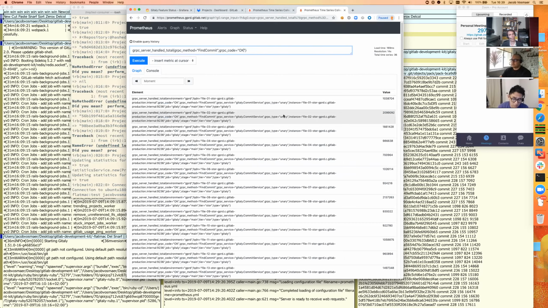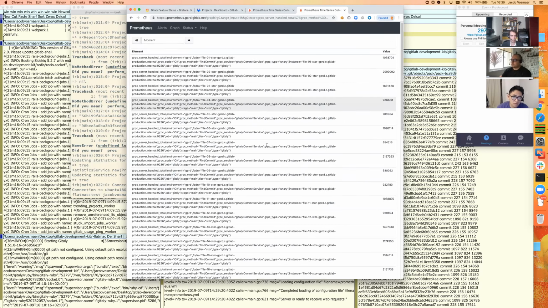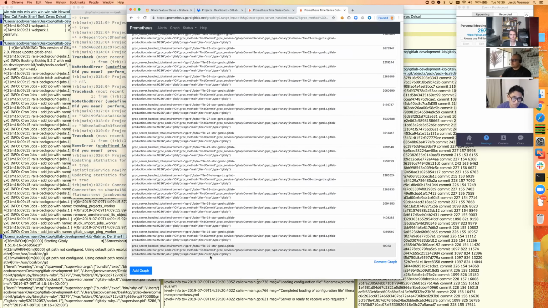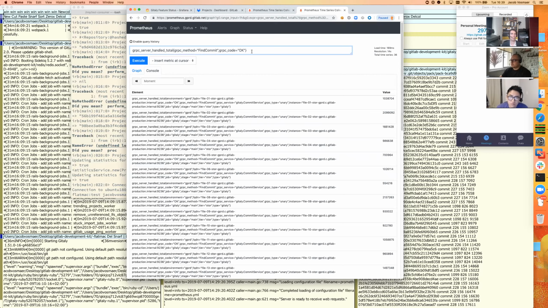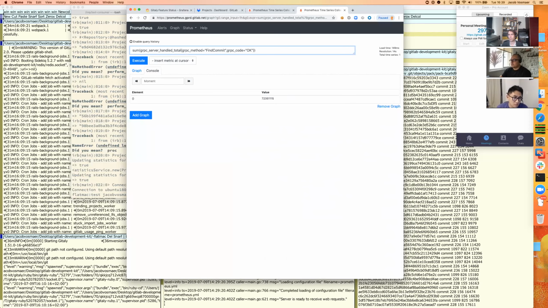Now we still have a lot of results, and that is because we are scraping 36 different Gitaly processes. And this is where the query gets a little more interesting. I would now take a sum, and then you get just one number. So this is sort of how you manipulate these things.